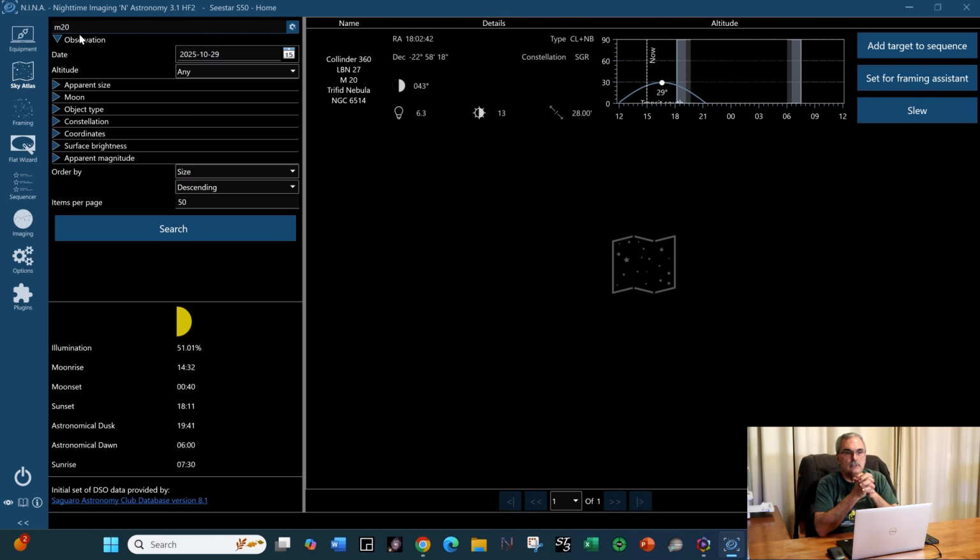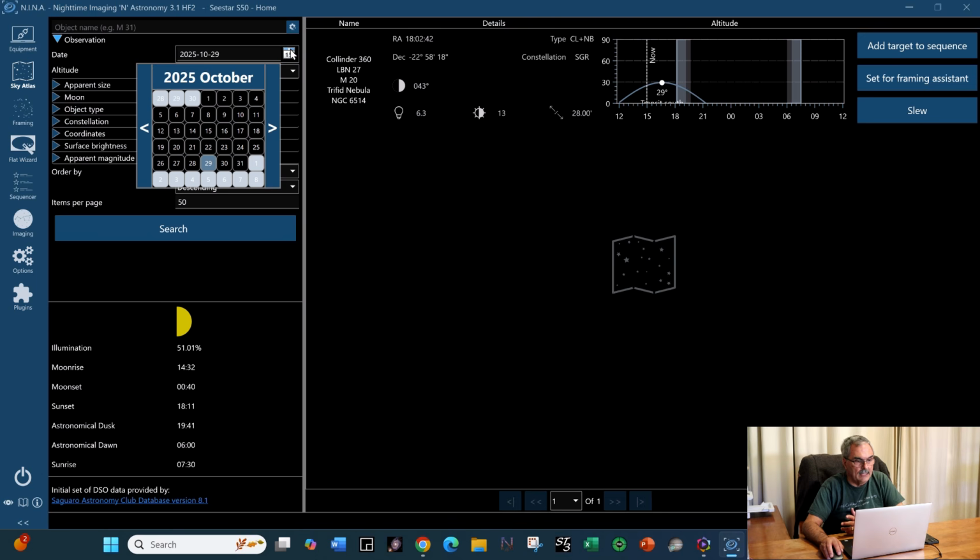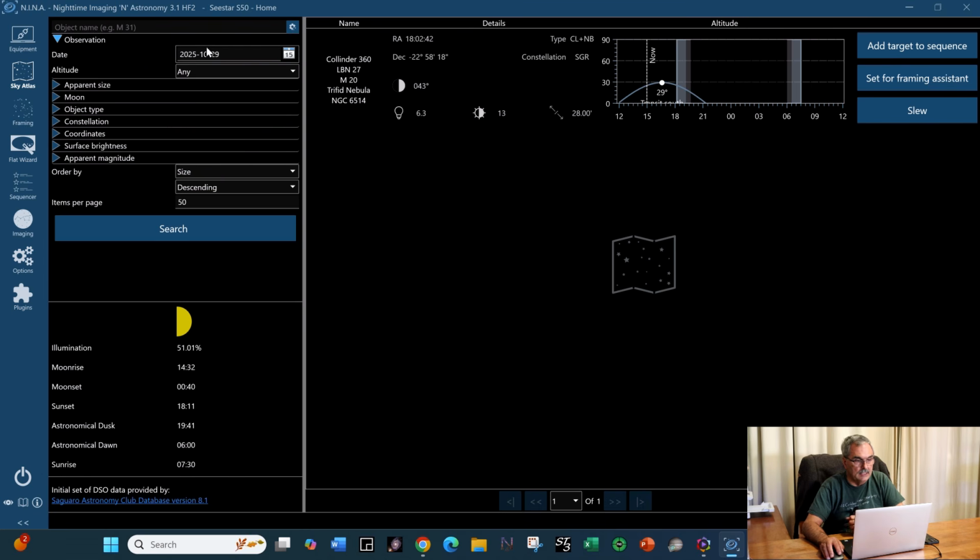But what if we wanted to look at a group of objects? For instance, we want to find out, well, what interesting galaxies could I look at tonight? So let's first clear this out. And then we could pick which day we're going to look at it. So we're going to keep it for tonight, but you could pick some night in the future. Then you can specify an altitude. So I want to say anything 30 degrees or higher.